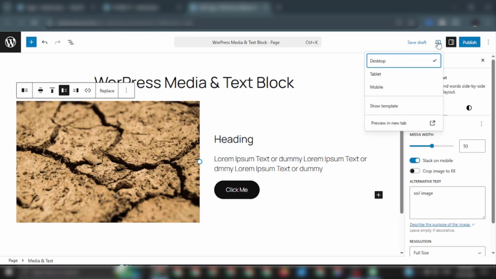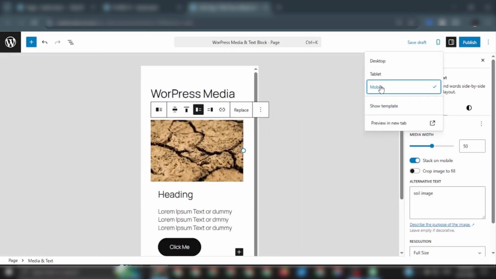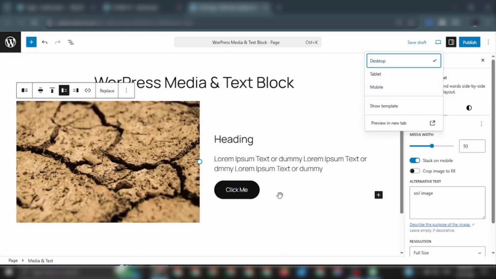Let's check it out. Mobile, there you can see our content in the section. All of our blocks are stacked on each other. Alright, let's go back to our desktop.